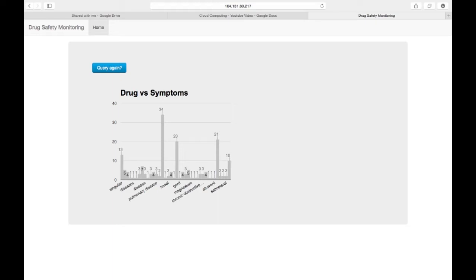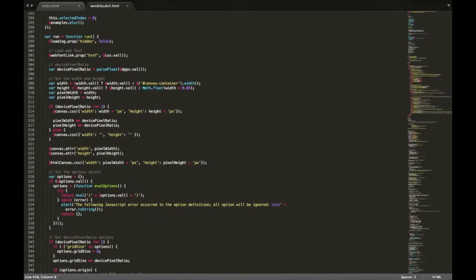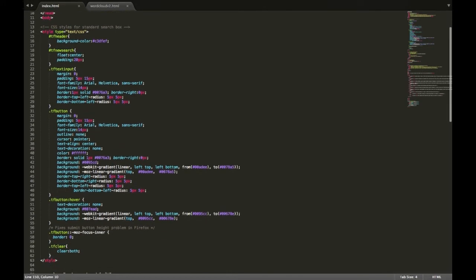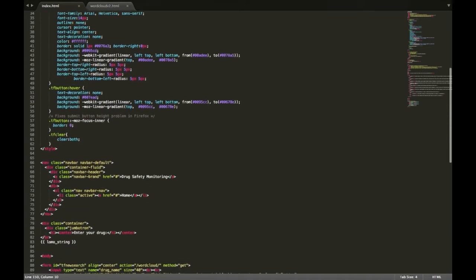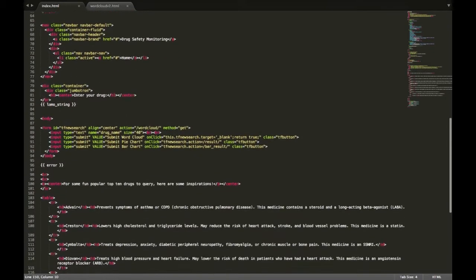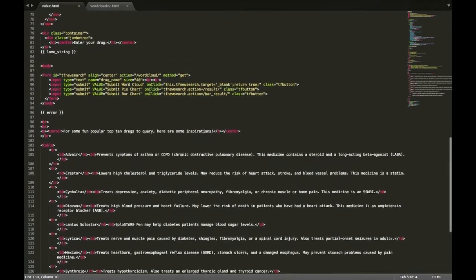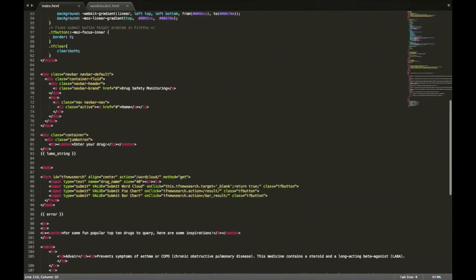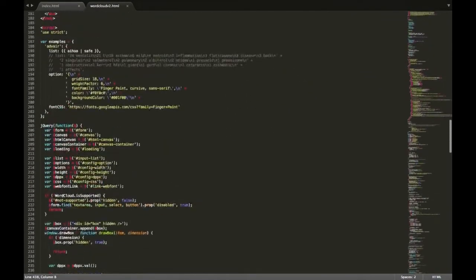So now I'm going to briefly show you guys the code that was written for our visualizations and our front end. So this is our front end. Here we have links to our style sheets. The CSS is all here, and our HTML is here, and our JavaScript. Then same thing for visualizations.